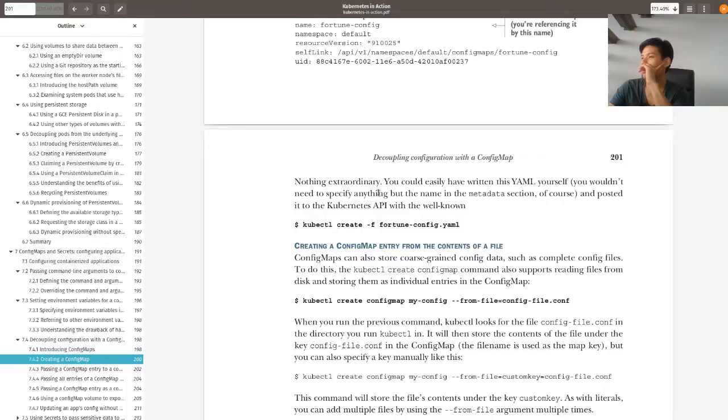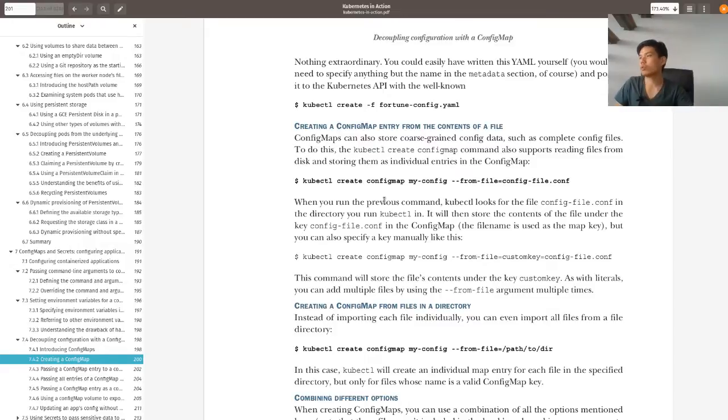Nothing extraordinary, you can easily write the YAML yourself and post it to the API, but the well-known kubectl create configmap command can create a config entry from the contents of a file. Coarse-grained config data, such as complete config files, is stored that way. This is just --from-file, which looks for config-file.conf under the key config-file.conf. But you can specify a key manually like this, create configmap my-config. This stores a file under a custom key, and you can combine literals and multiple files with multiple --from-file arguments.